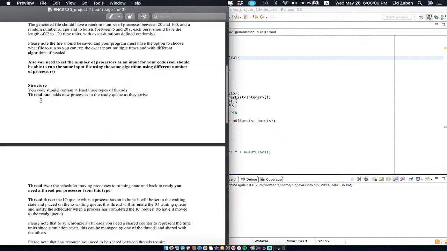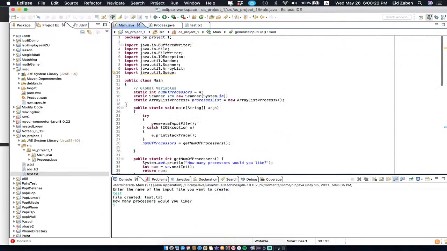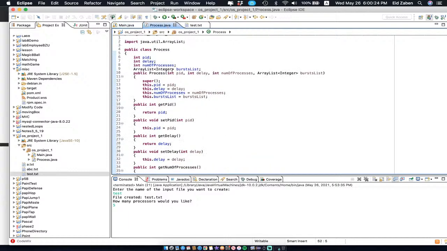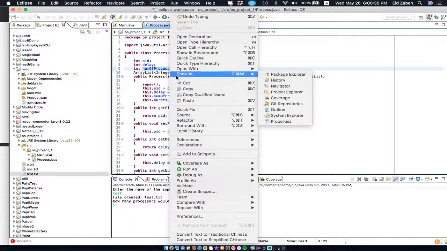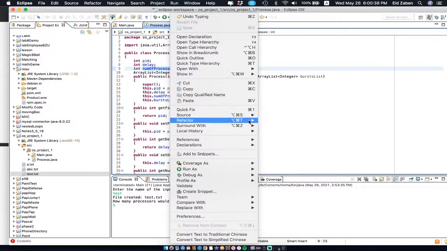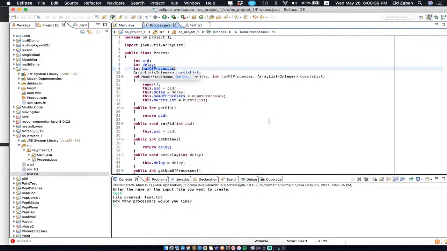So it says thread 1 adds new processes to the ready queue as they arrive. So we need a queue of all the processes that are ready. Okay, so I created a process class, which is right here. All I could think to add to it was the process ID, the delay time, the number of, not processes, number of bursts actually. Should we refactor that? Yeah, number of bursts, and probably change the methods that use it as well.